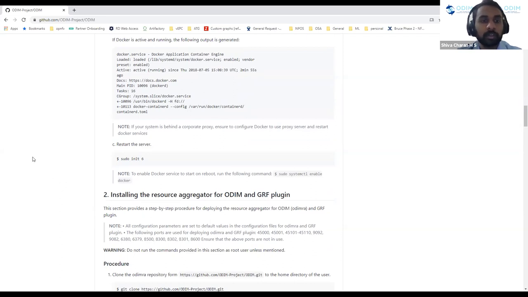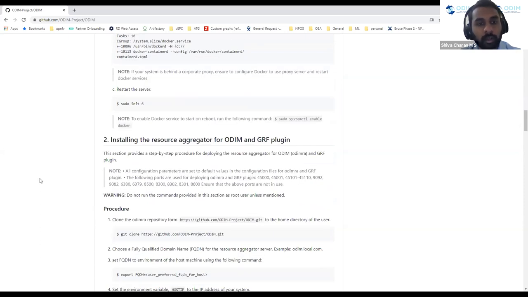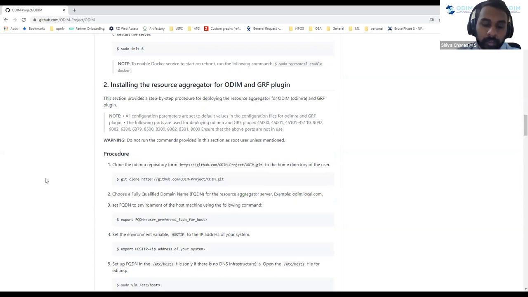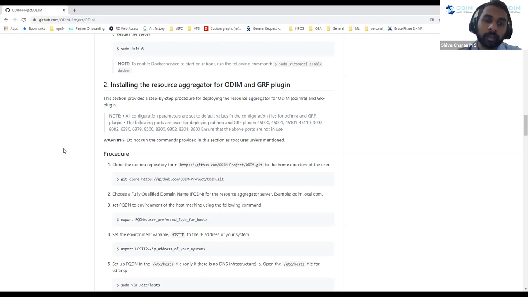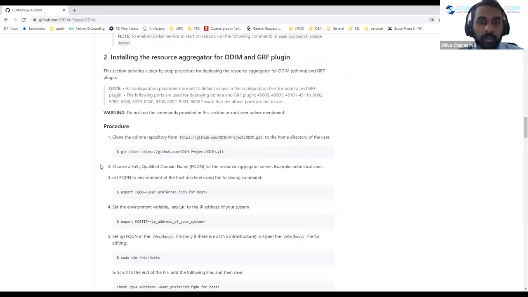After the prerequisites are installed, we jump into the installation of ODIM RA itself. So ODIM RA and the generic Redfish plugin, both of them are installed as part of this process. Part of prerequisites are default configurations. We'll need a certain set of ports to be open for ODIM RA and the generic Redfish plugin to be running. We can also change the default configurations, which will be mentioned at the end of this page, about the steps on how to do it and what steps to follow. Currently, these steps talk about the default deployment.